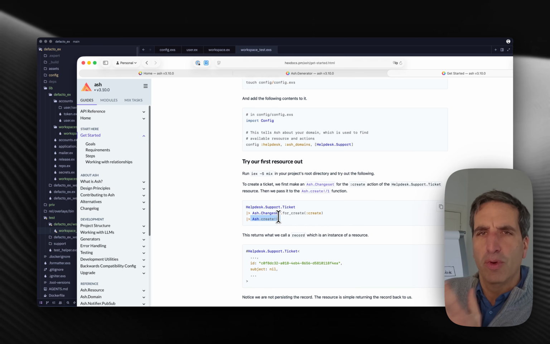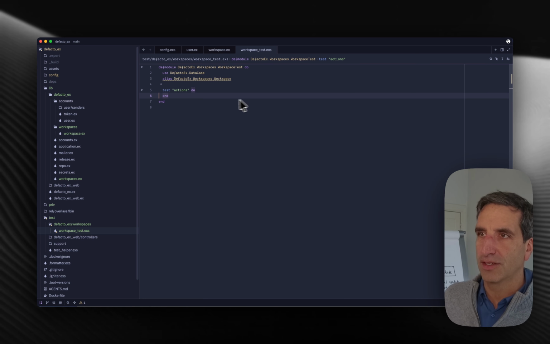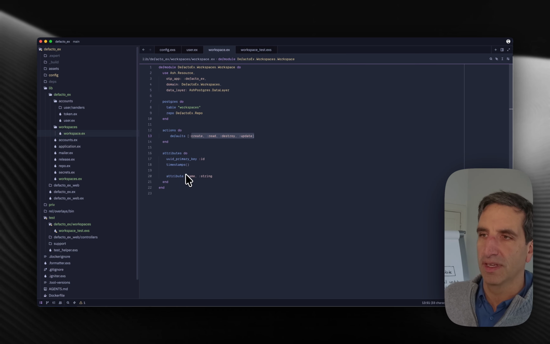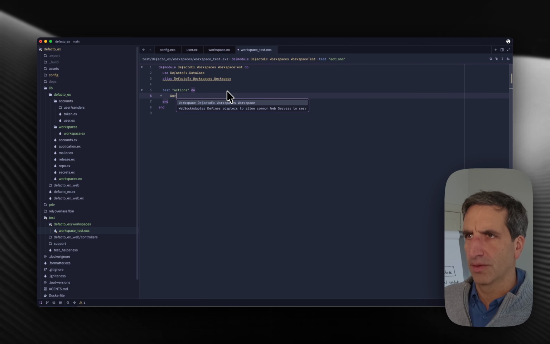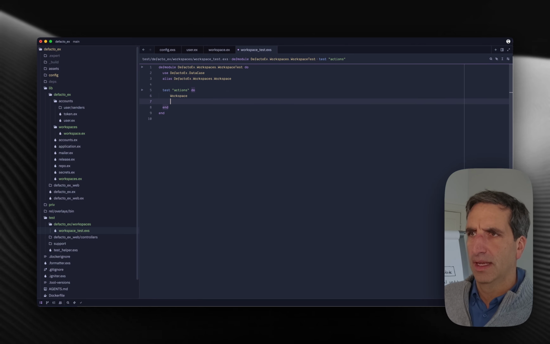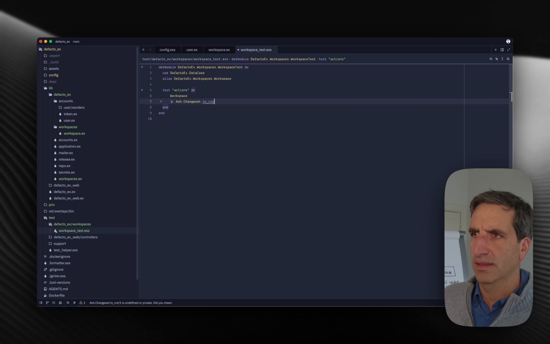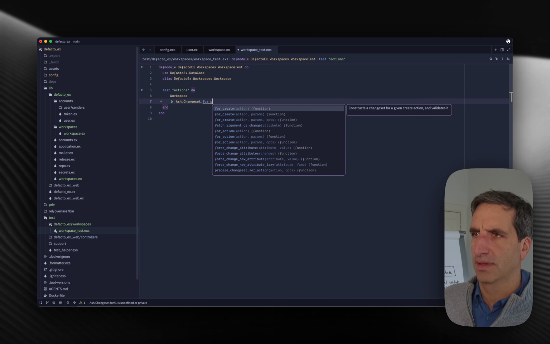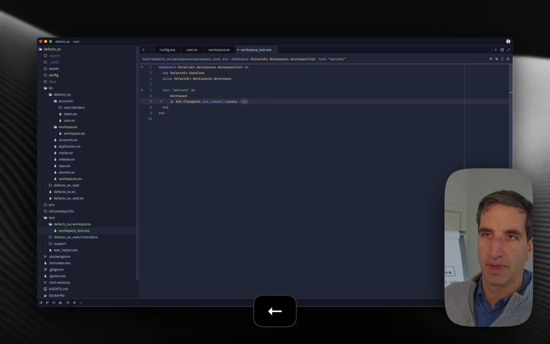That's why we don't create it right away. It's a good idea to put it through this so that it validates against whatever we put in here. So let's see if we can do that. We're going to say workspace, and we're going to do Ash change set for create. Voila. And we're going to call the function create, and we're going to pass some information to it.